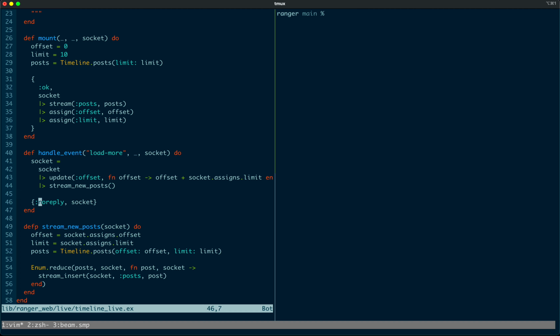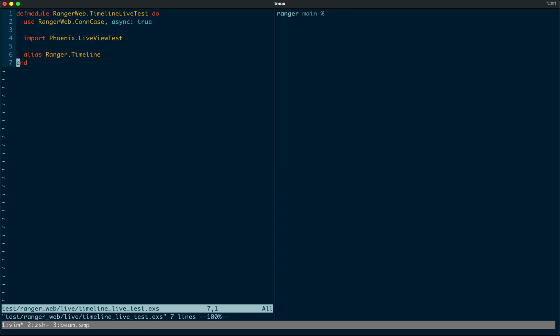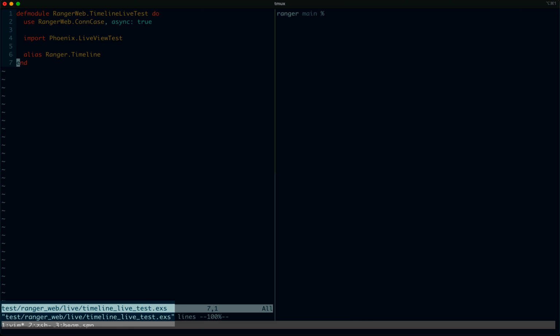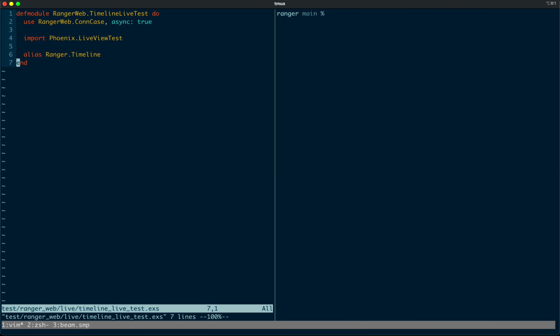Now, how do we test it? Let's go ahead and open up the test. And of course, that's going to be under test, ranger web live, timeline live test. And let's go ahead and add a test here that says that the user can see all their posts with infinite scroll.